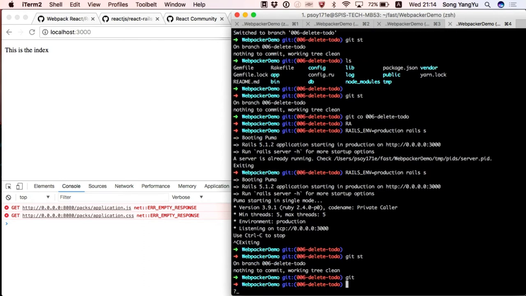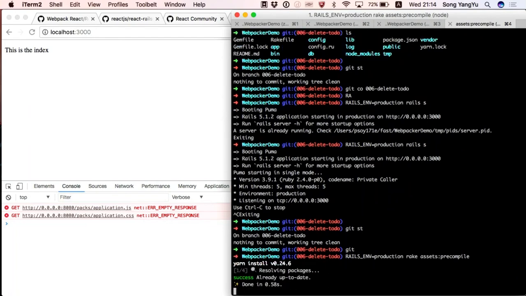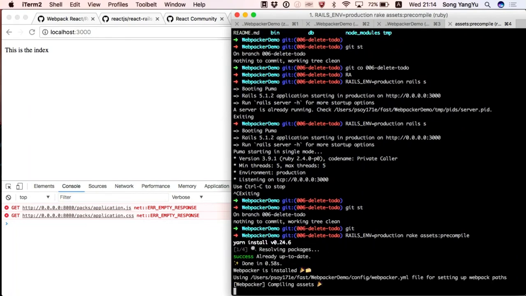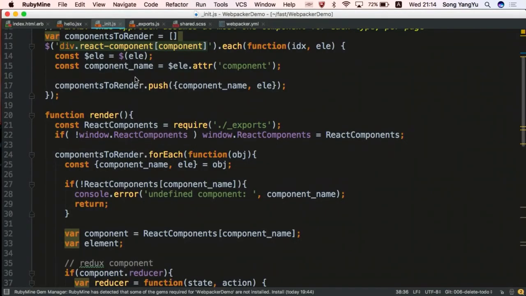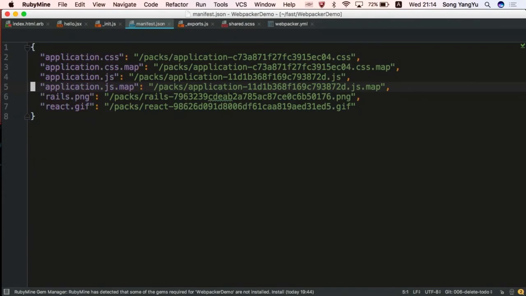So let's do a set precompile. Basically, this set precompile will read from this manifest.json, which is generated by Webpacker. This is the exported file that is going to be precompiled by Rails. So Rails will take this manifest.json and do the precompile by this Sprockets.